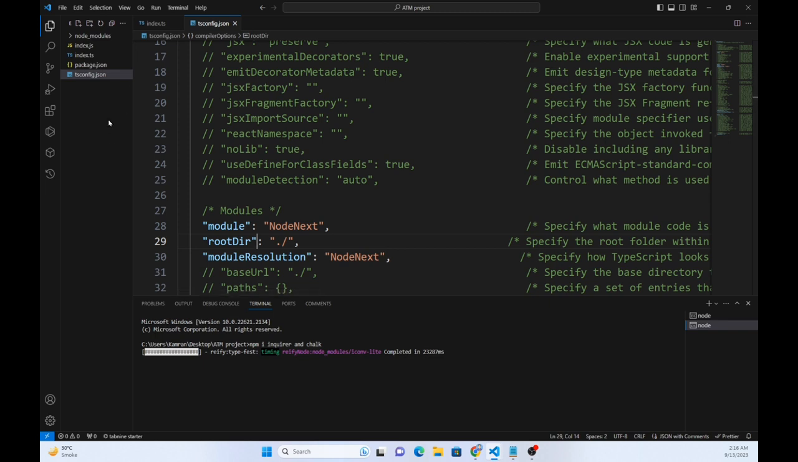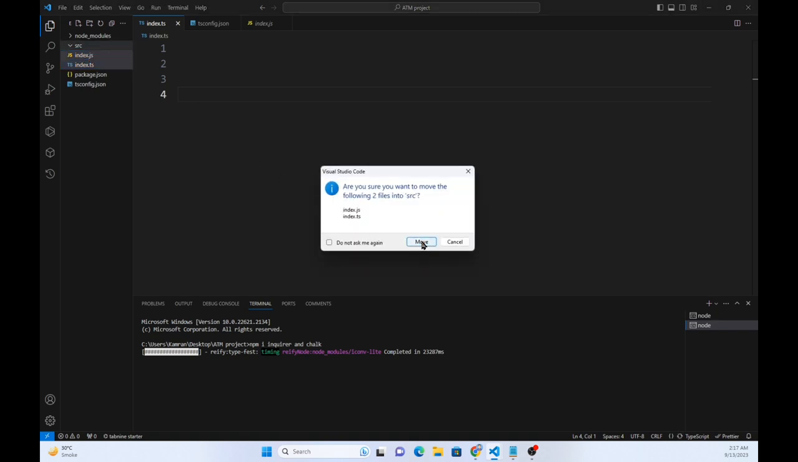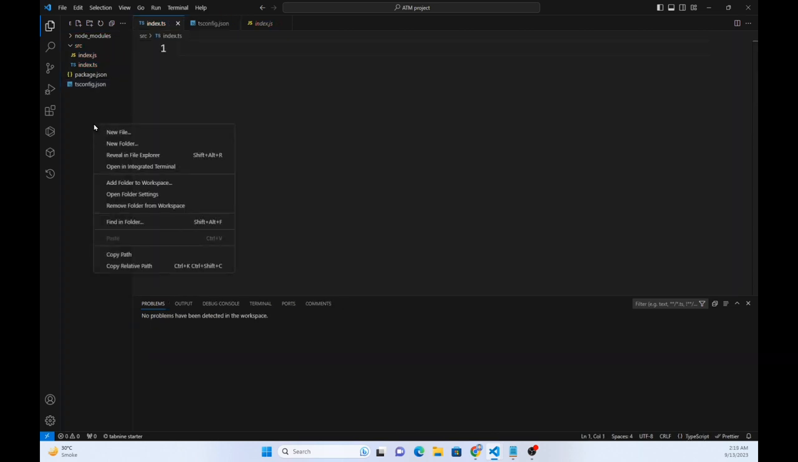I will make a new directory here: click in the empty space and make a new folder src, and in that folder I will move my index.ts file. We need to define the root directory here. The root directory would be src. Then a new file, .gitignore.